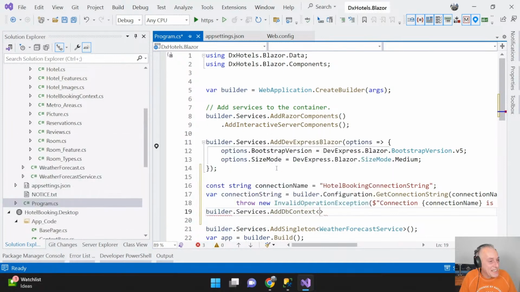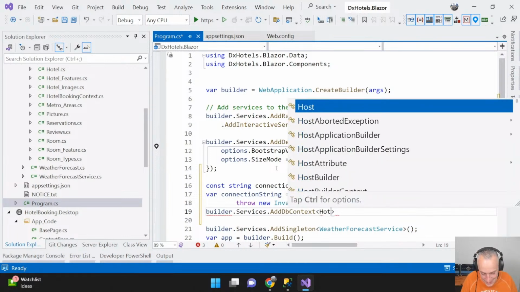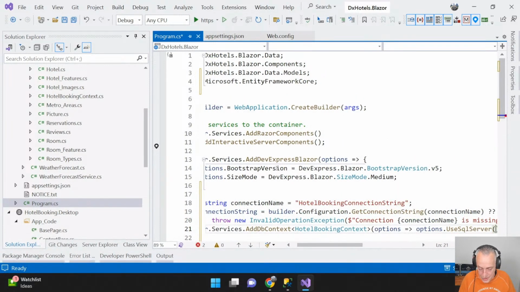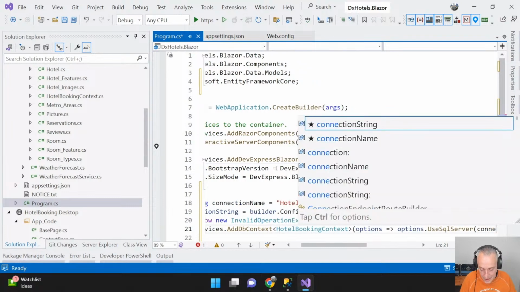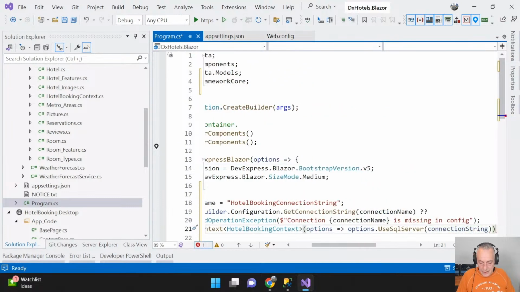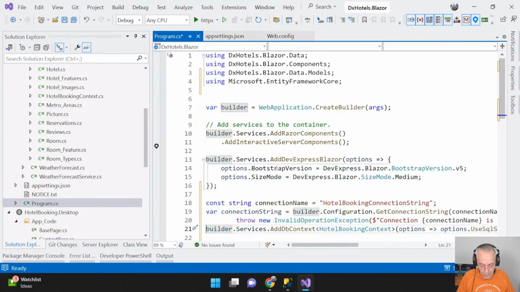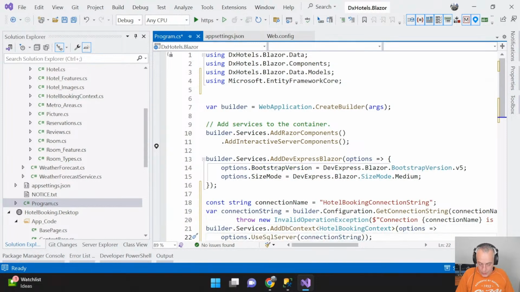At DB context, yeah, that was the hotel booking context, and then we'll have some options, and that will be options that use SQL with the connection string that we just got. Something like that. Okay, so I hate it when I can't read all the code.